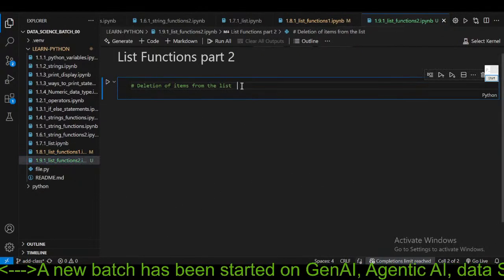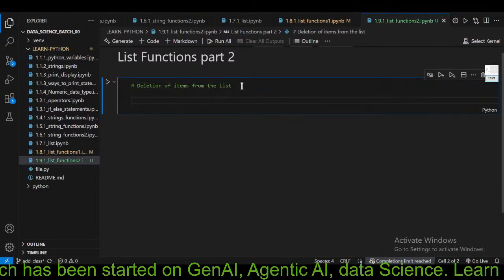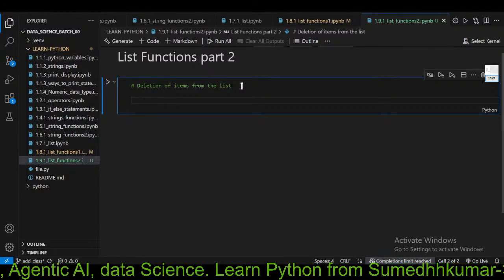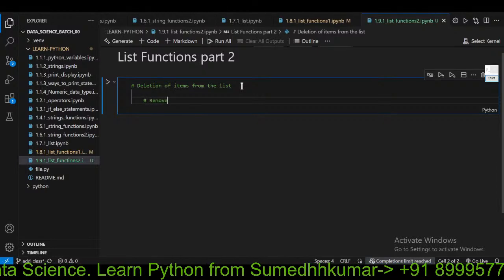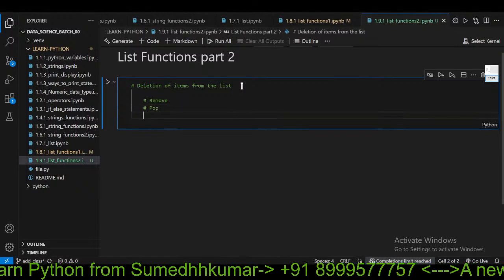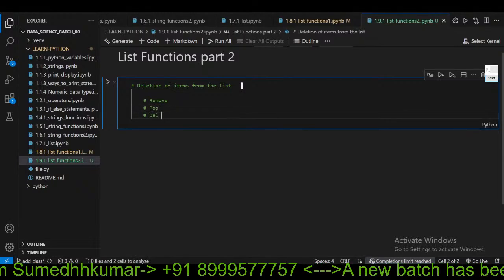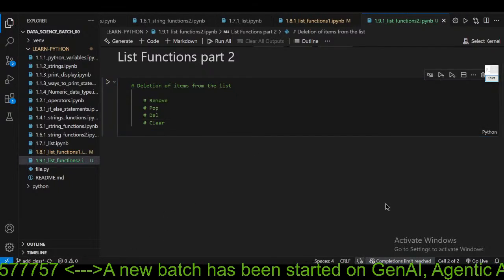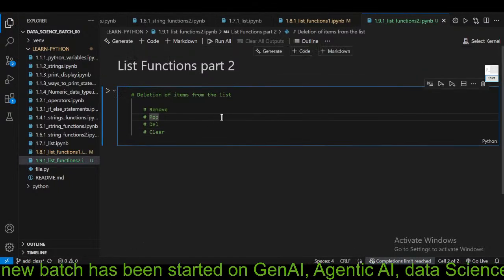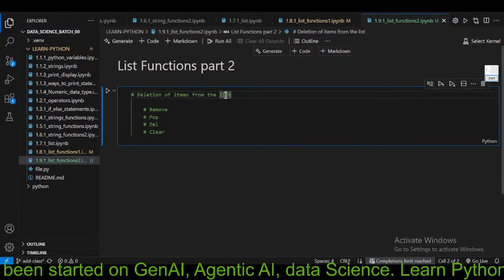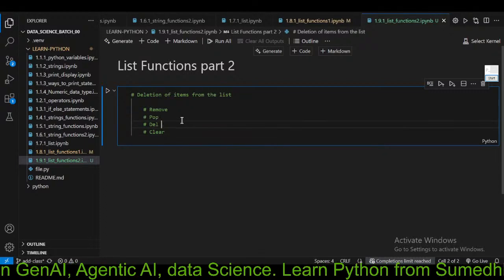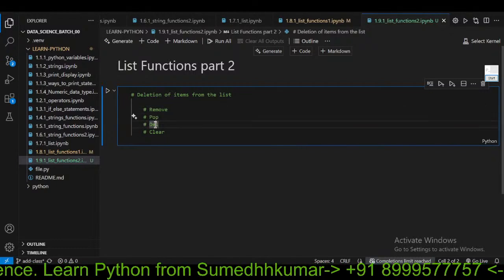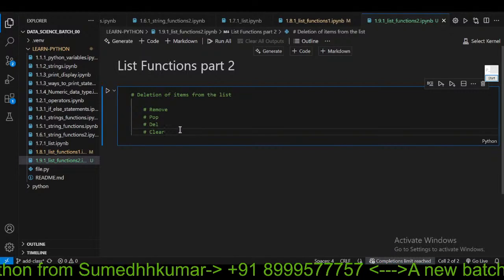And let's get into today's lecture. Today we will learn about, the very first is remove, then second is pop, then third is del, which is delete, and the fourth is clear. So let's learn deletion of items from the list. These are the four functions which can be used for deleting items from the list: remove, pop, del, and clear.